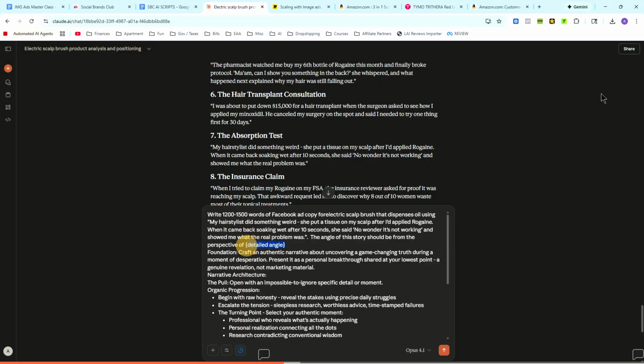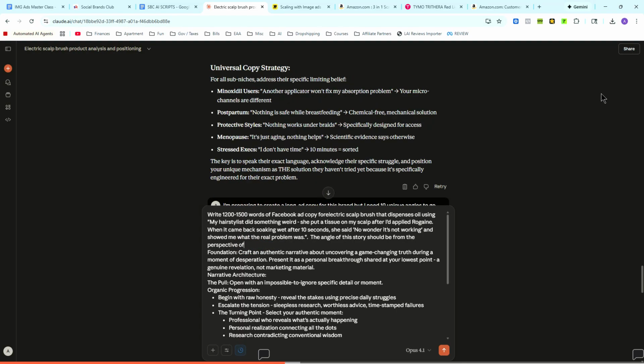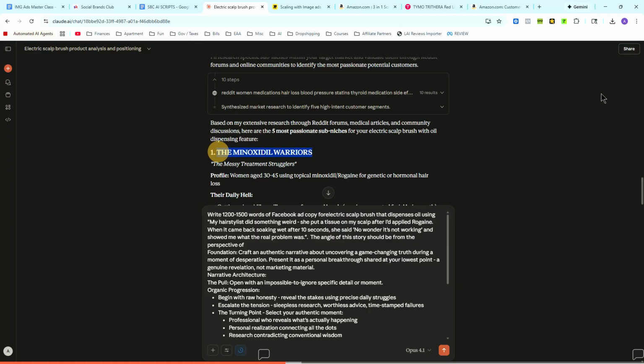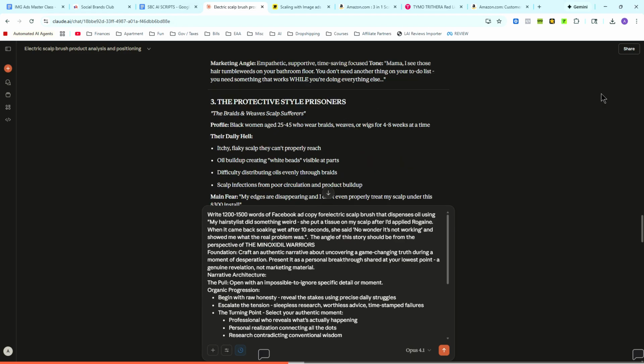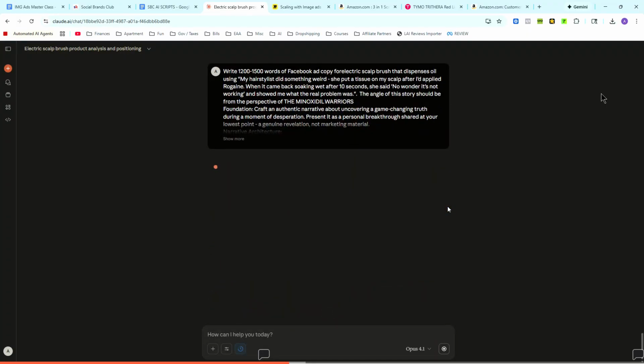And then the detailed angle is just the one we just prompted, which is the Minoxidil Warriors, I believe. Yep. So we'll just grab that again, and then we'll put that in for detailed angle. Boom. So you're gonna replace the name of the product, replace the hook, and then the angle. Hit enter, and now it's going to generate a long form piece of copy for you.